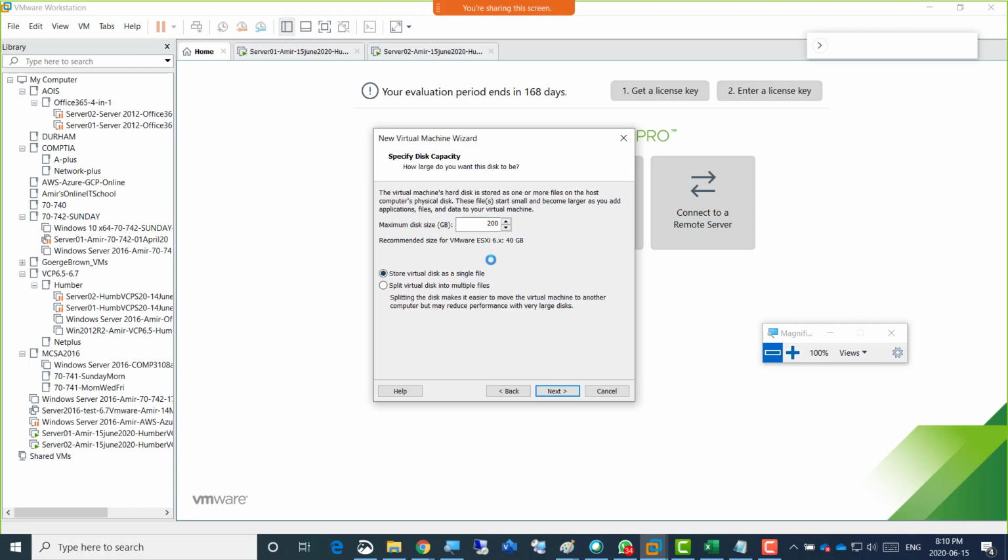We can go for single file here, which just means that the virtual disk we are creating will go up to 200 GB. But if we select multiple files, it will create 4 GB chunks of files until it reaches 200 GB, so it will be divided into 4 GB, 4 GB, 4 GB files as it grows. This will be one single file that just keeps growing, and it keeps the folder neat and clean. The other one is a bit of a messy folder with a lot of files. That's why I go for single file. So if you put 200 GB and single file here, then click next.